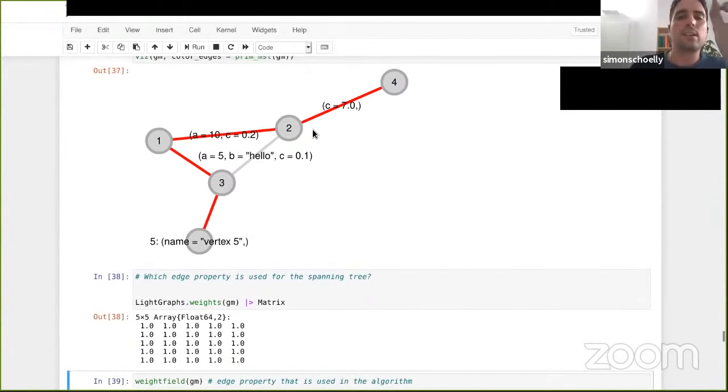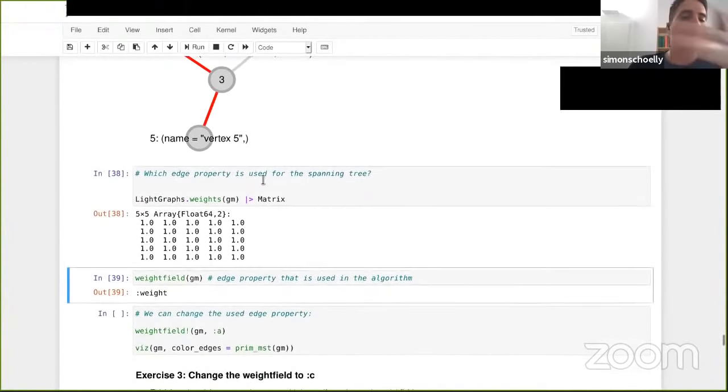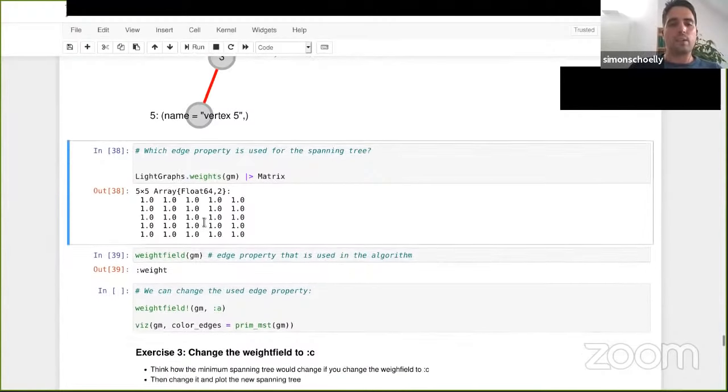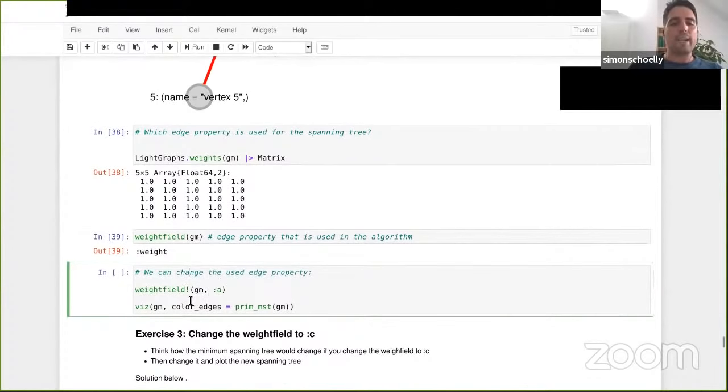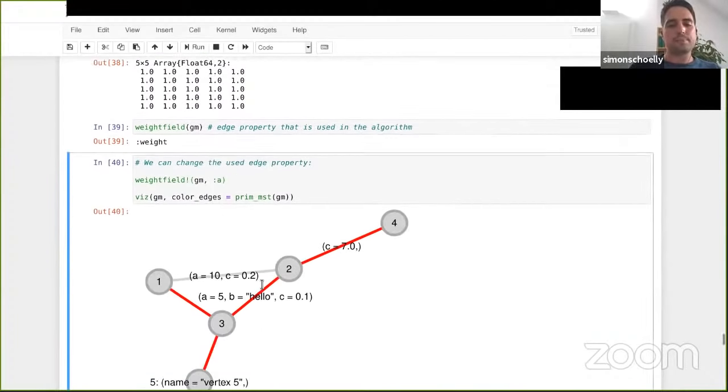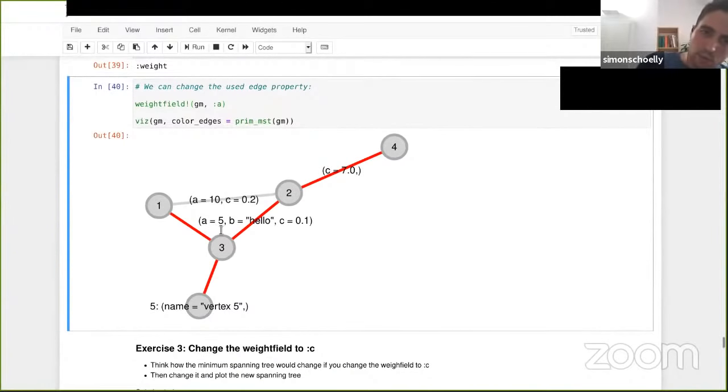Never assigned to any edge some weight property. So of course we get this nonsensical value. So what we can do, we can actually change the weight field, the one it uses, and we say, okay, now you use the A. And we do that, and we visualize it. And then, of course, it uses the A field for building the spanning tree.